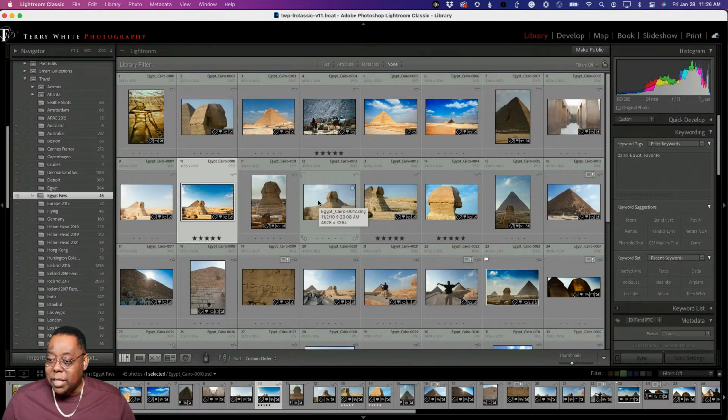Can you save collections to an external drive? Collections are a part of Lightroom. They don't get saved anywhere. So collections only exist in your catalog, in other words. No, the answer is no. You cannot save collections. You can export them, but you cannot save them to another drive because they only exist in your catalog.